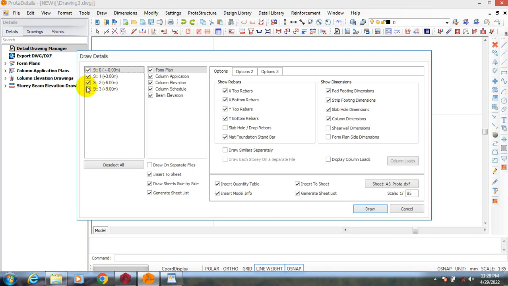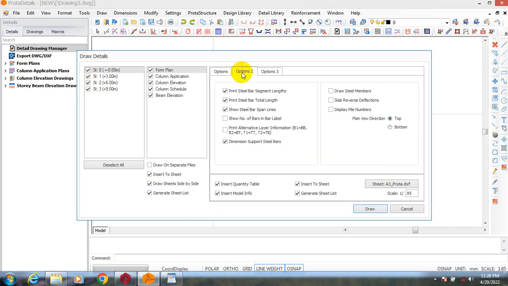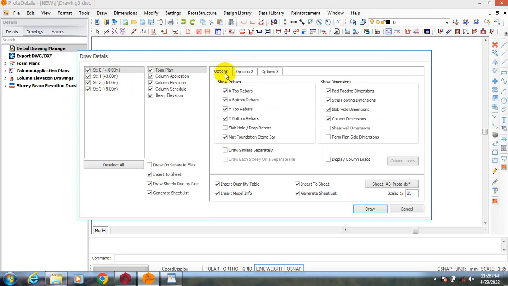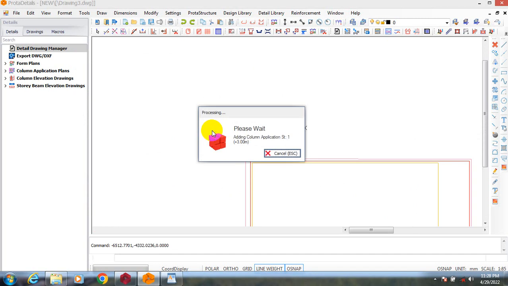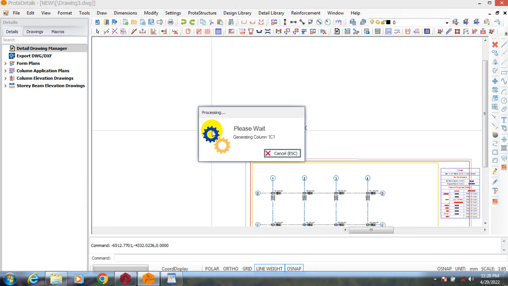Let me see, I just want to arrange some of the stories, not all. Okay, so there are some few settings you will have to do here. Let me just click on here, let it generate everything. I will most likely delete all of them and then show you afresh.